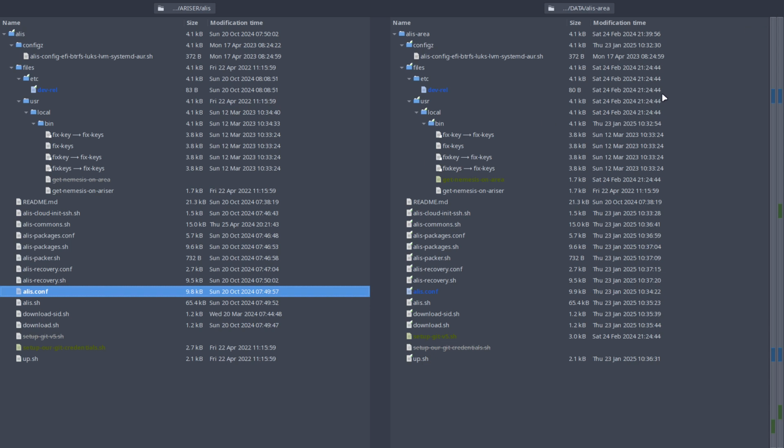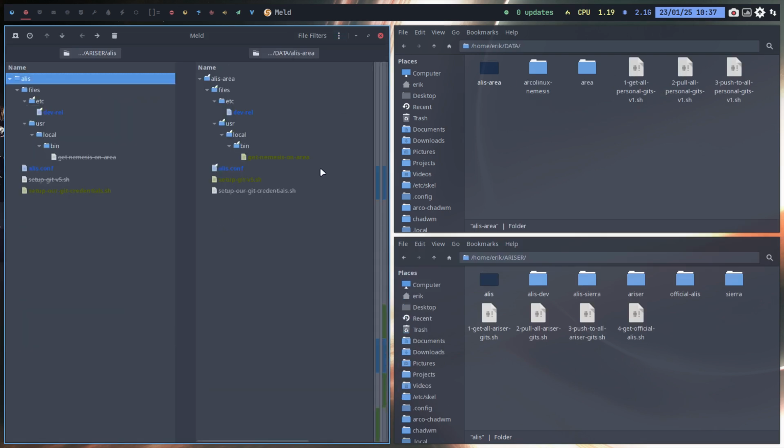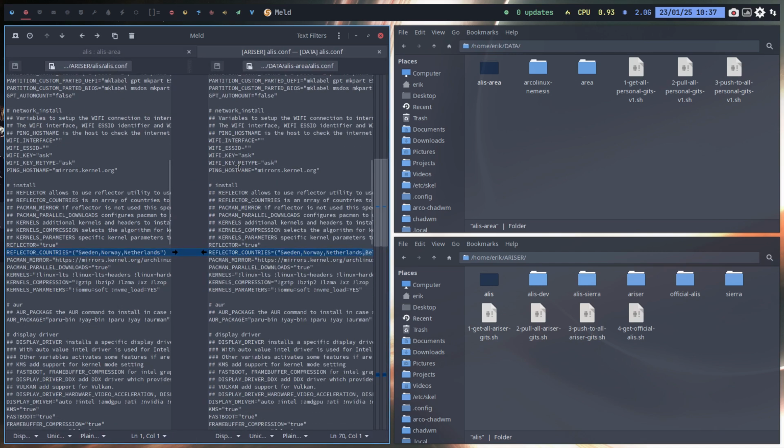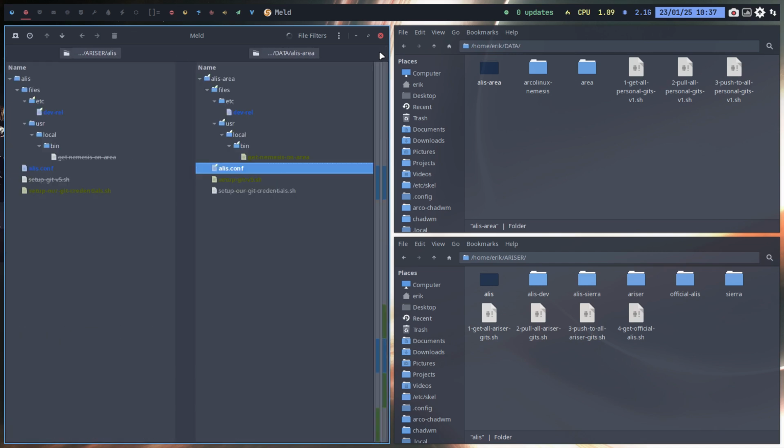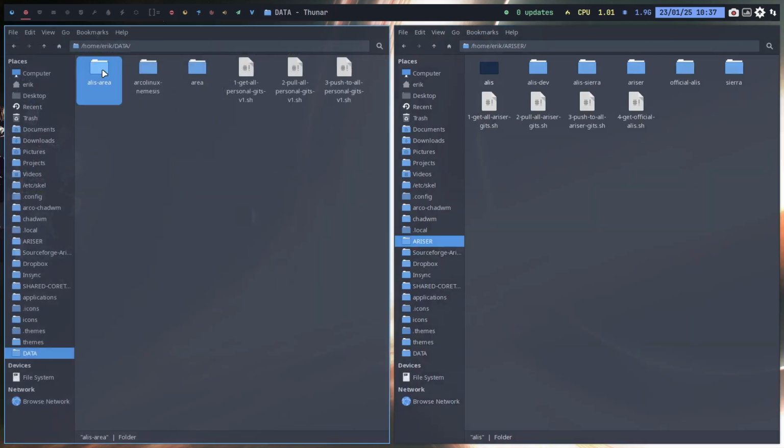One last time, Super F, refresh comparison. So this is going to be created when we build something. That is called get nemesis on Area. The other one is get nemesis on Arizer. The other one is on Sierra. So that's just a script to get the ArcoLinux Nemesis script from github.com/erikdubois. So it feels like this is okay, right? This seems to be okay.